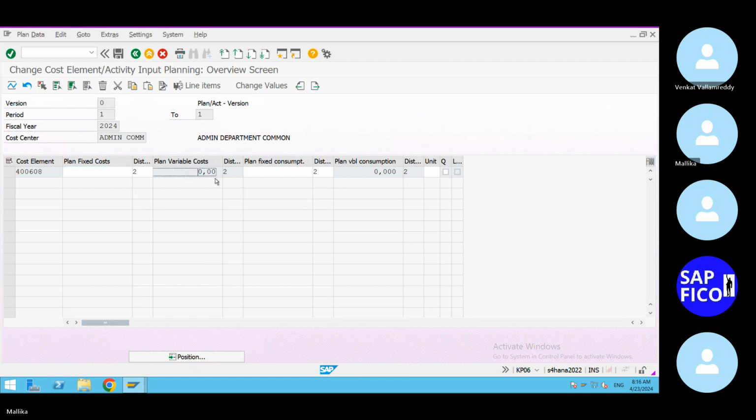Enter plan fixed cost as 5 lakh here. That is plan variable cost, we are not entering any plan variable cost. We are entering planned fixed cost. OK, so that is very, very important.